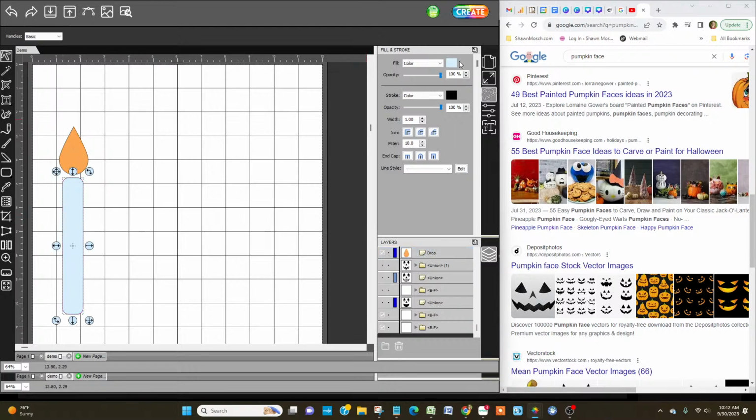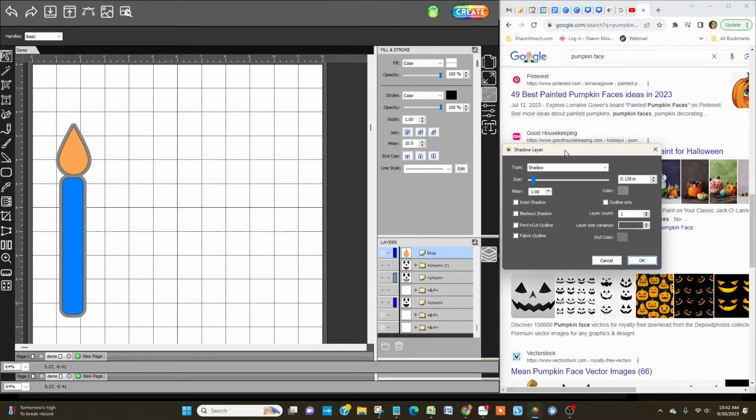And let's make the candle blue. Now I could select all of this, and under effects, there's a shadow layer. And you can see it put that little shadow around there, but I can use this slider to make the shadow bigger or smaller. So right there is kind of nice.